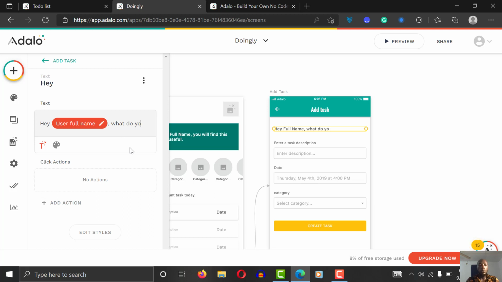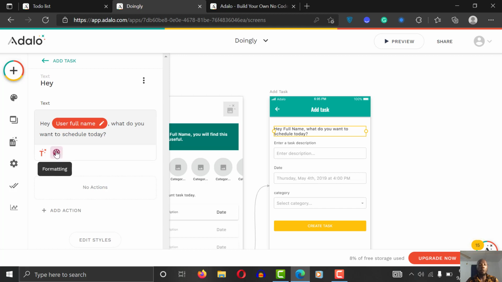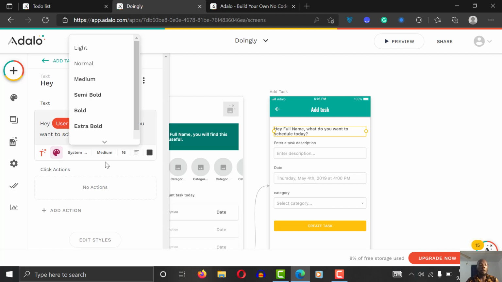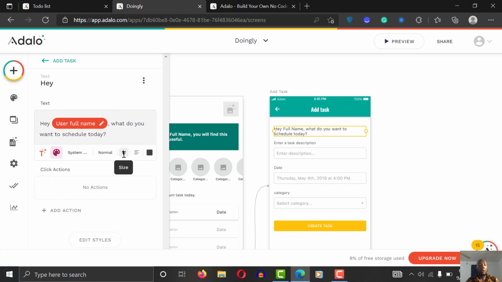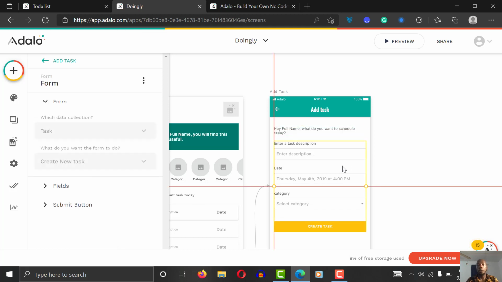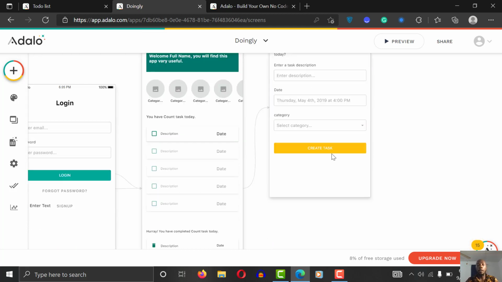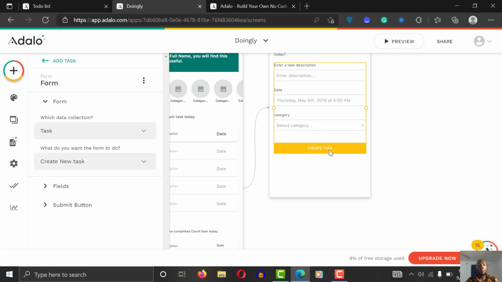What do you want to do today? Or what do you want to schedule today? So this is just something to point the user in the right direction. Formatting, I'll turn it to normal and change this to 14, and that's all I want to do. Now let's go ahead and just configure the button.